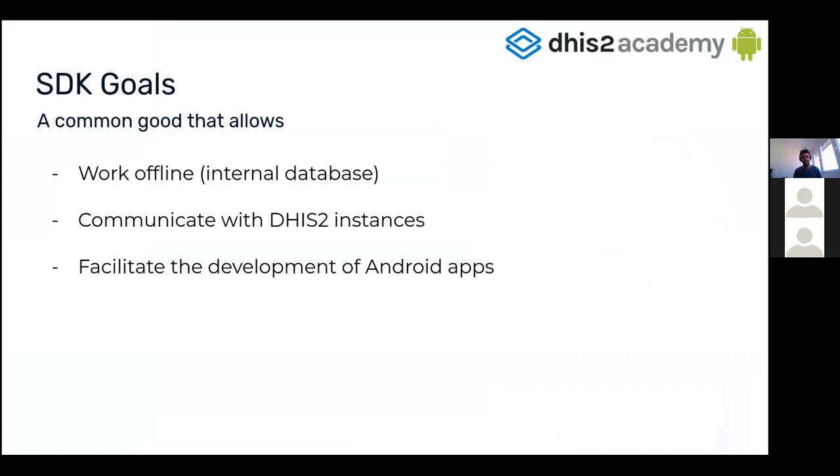The SDK is a common good, it's a library that aims to make easier the development of Android applications. One of the main things that it deals with is the capability to work offline. I mean, it deals with all the synchronization with the server, so you don't have to care about working with the different DHIS2 instances.